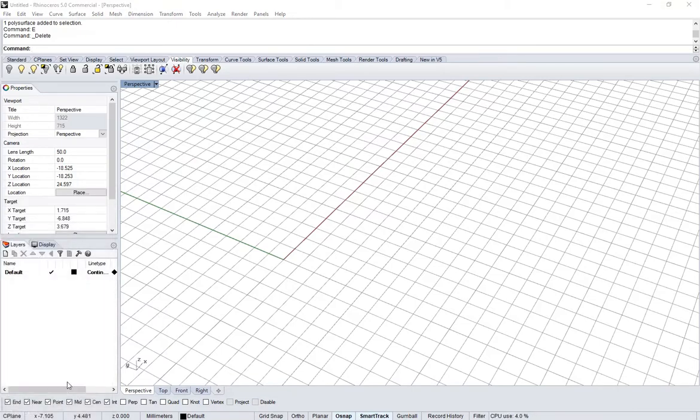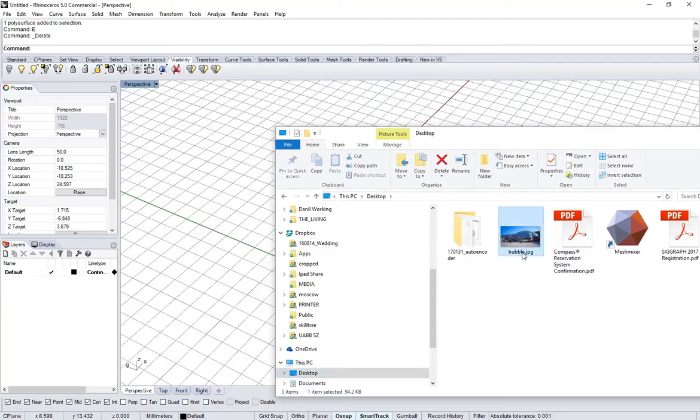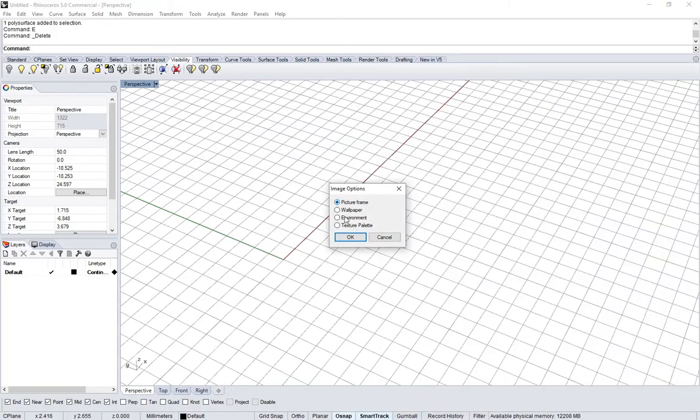If you have an image already on your computer, so I have this image of this pavilion saved onto my desktop, you can click and drag that image directly into the Rhino viewport, and it's going to give you a set of options for how you want to import that image. And for me, the most useful is the first option, which is the picture frame. So I'll keep that selected and click OK.